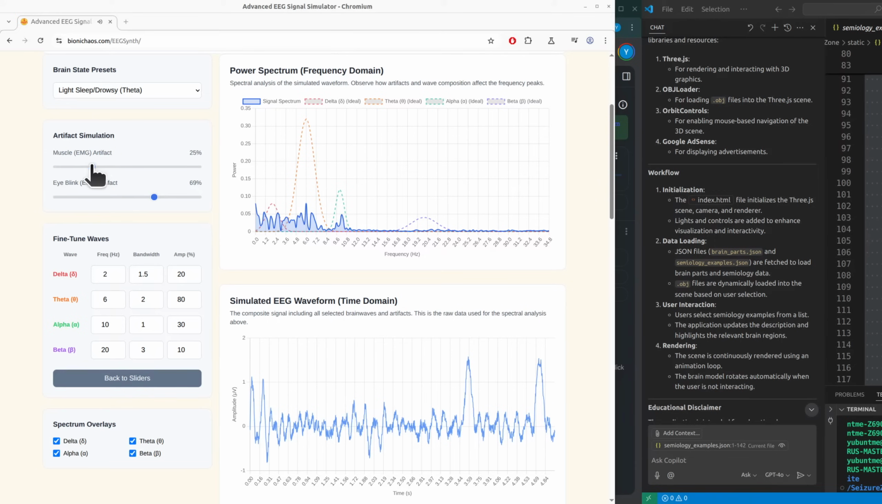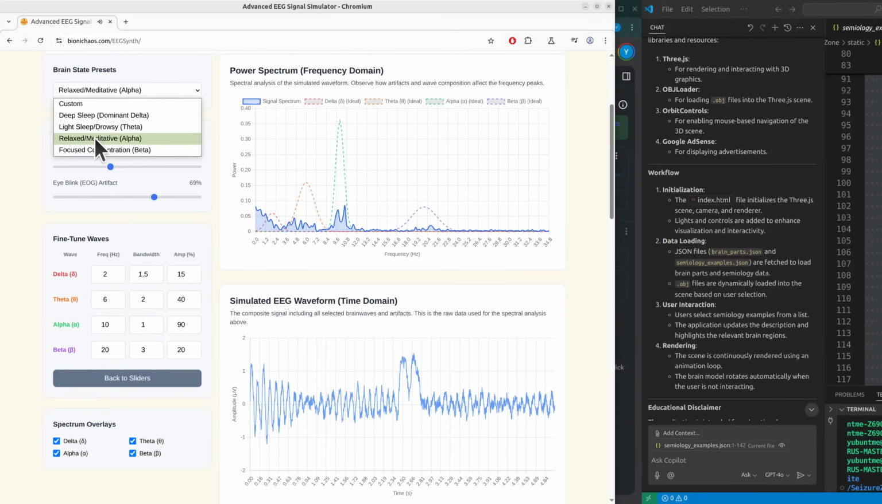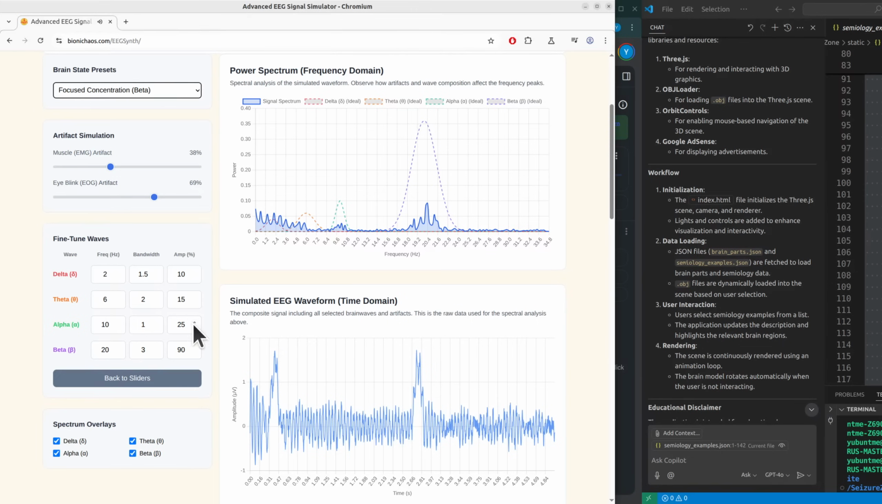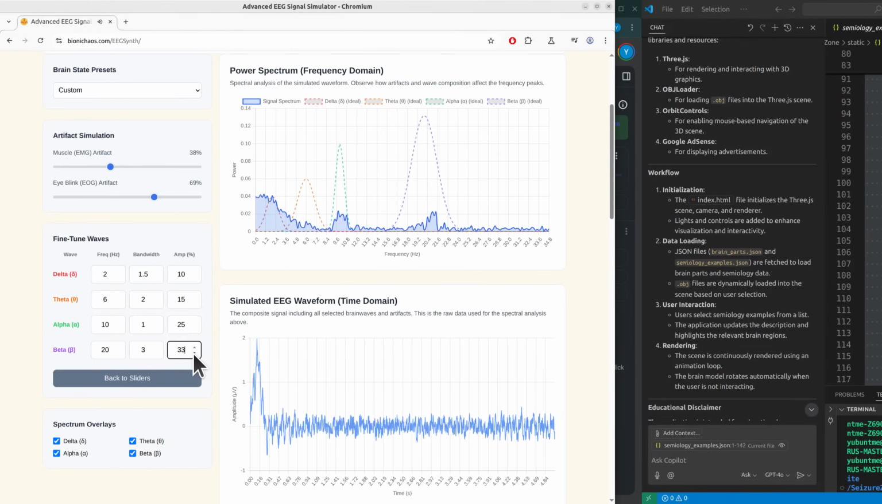Okay, so beyond presets and artifacts, what else can you control? Well, then you have the fine-tune waves control panel. This is where you get really granular. You can adjust the fundamental brainwave components individually. The delta, theta, alpha, beta waves.